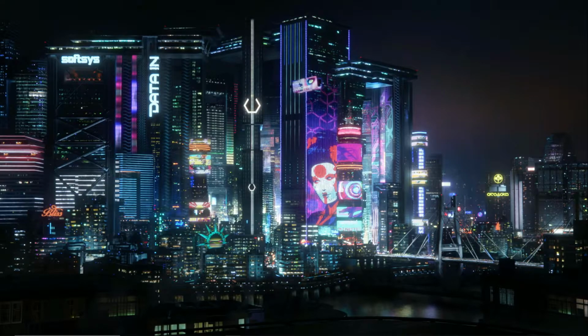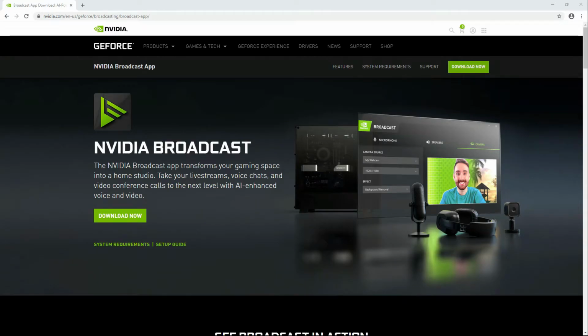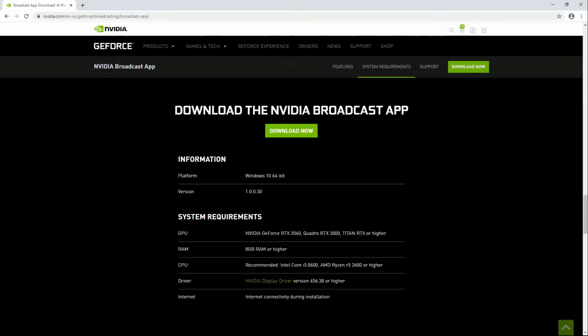up NVIDIA Broadcast. In this tutorial, I'll show you how to enable a feature that removes background noise in NVIDIA Broadcast. This will come in handy, especially when you're communicating with your friends while gaming, or maybe you're just chatting with your family members. There are system requirements.